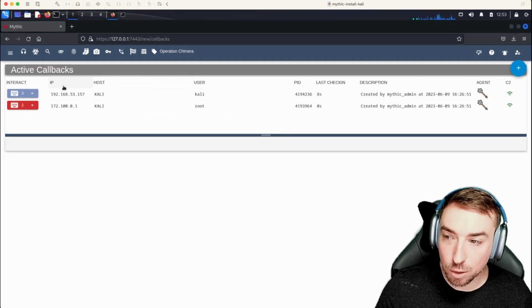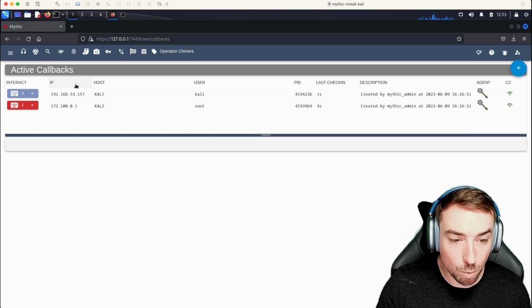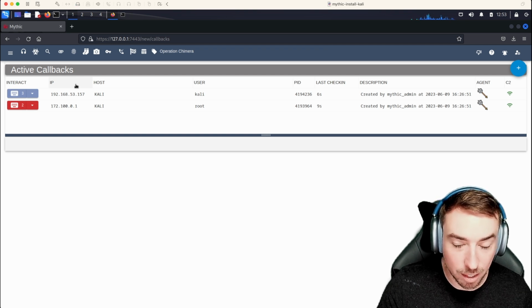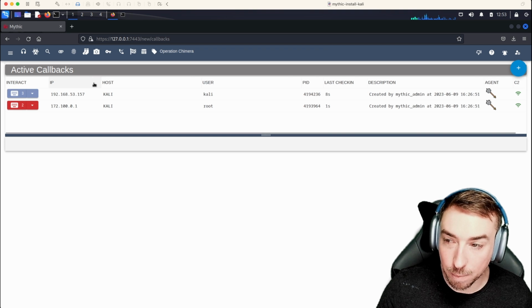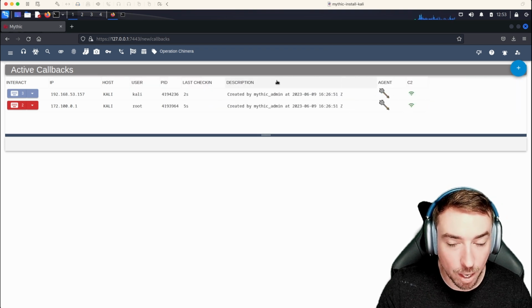Now with any of these, you can double click the column header and the column will automatically resize to the length of the longest element in there. So here we can double click IP, host, user, description, what have you. It will automatically adjust for you.